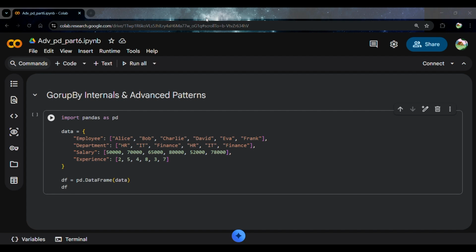GroupBy is one of the most powerful features in Pandas, but it's also one of the most misunderstood. Many people use GroupBy without really knowing what Pandas is doing behind the scenes. In this video, we will understand how GroupBy actually works and how analysts use it to extract insights, not just numbers. So, this is a typical employee dataset, exactly the kind used in real projects.